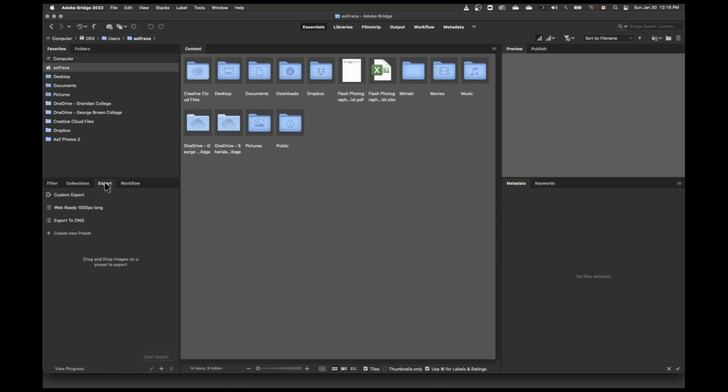And then there's an export module, which is very similar to the export modules in Lightroom as well, which we'll discuss separately in the Lightroom videos. You can create your own. There's custom export. So if you click on it, there's nothing in here. Web ready export, nothing in here. Export to DNG, nothing in here. So none of these have any information to see.